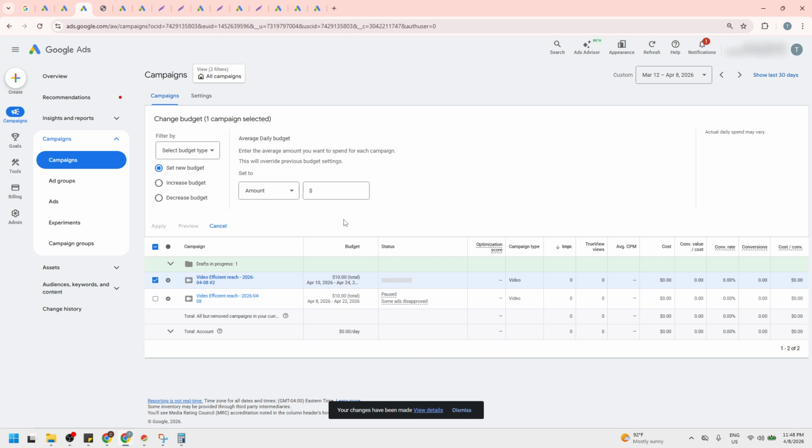Follow the on-screen prompts for the option you selected. You may see fields, toggles, or short explanations that guide you through the change. When you're done, click Save or Apply. Look for a brief confirmation message indicating your update was successful. Most changes take effect quickly, though performance and delivery may adjust over the next few hours as the system optimizes.